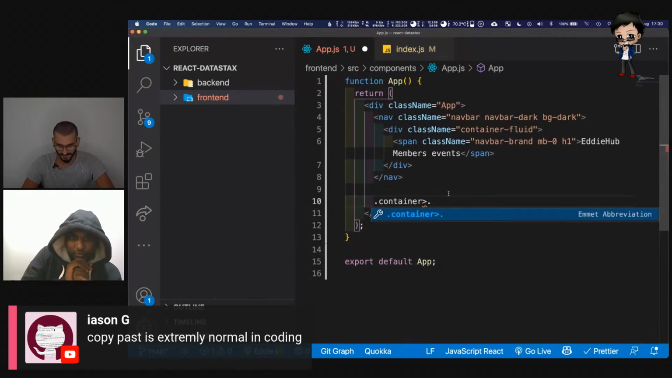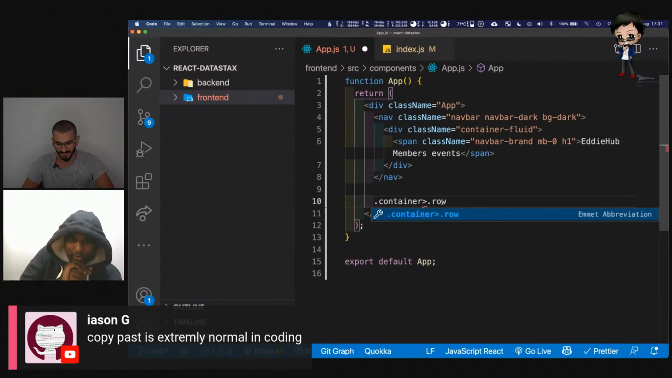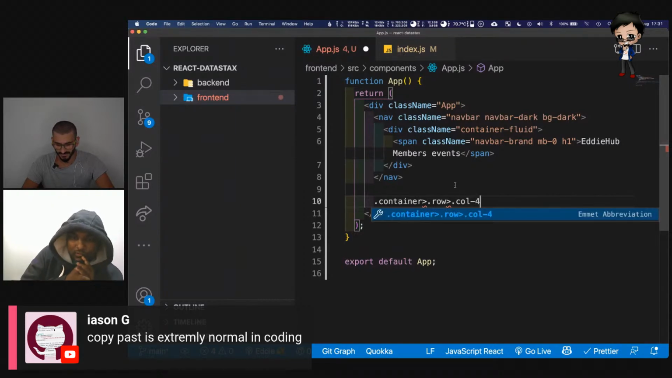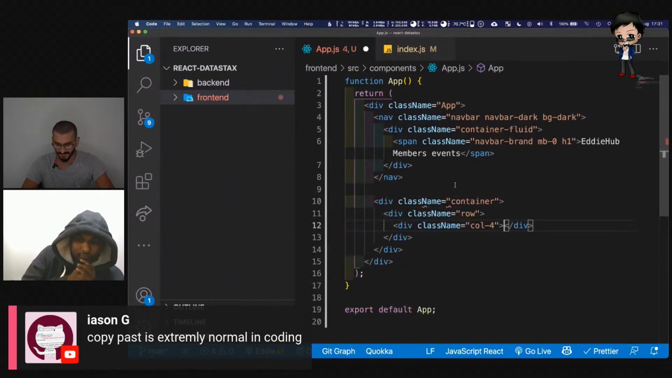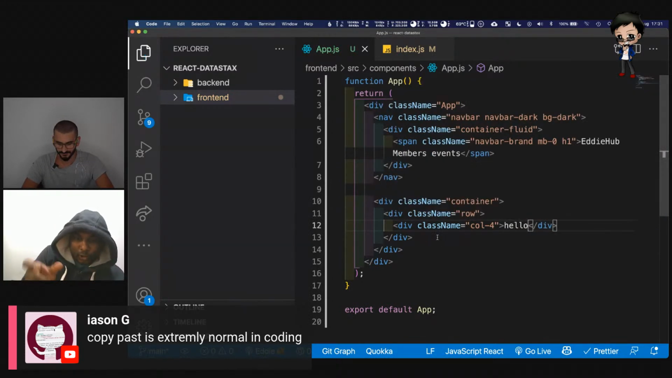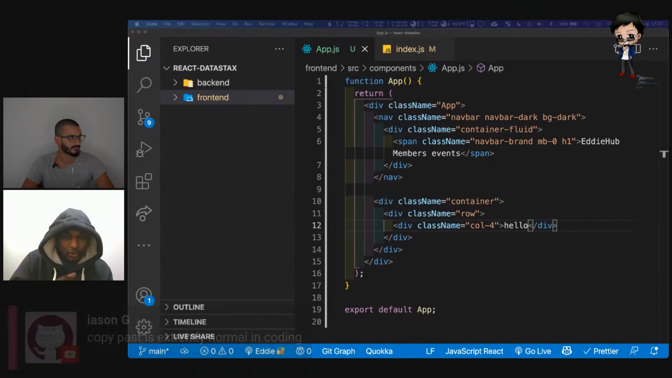Okay. Dot row. Yeah. Greater than symbol. Dot call -4. Enter. Great. So just put hello inside that. Hello. So this hello part is the box that we are going to use for displaying all the events.